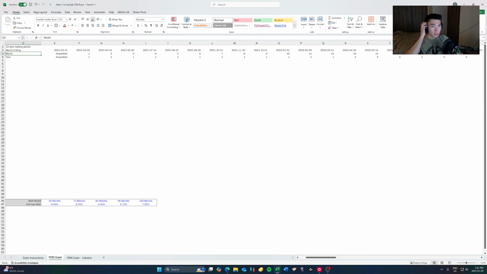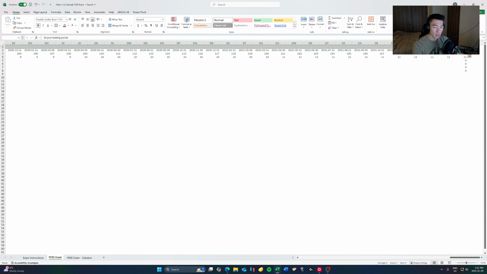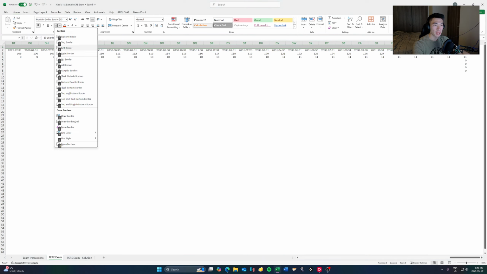So now we're going to make this look a little more appealing for us to look at. So the first thing I want to do is I actually want to bold this, and I'm going to make an outside border. So I'm going to hold Shift, Control, and I'm going to highlight this entire section. I'm going to give it a border. So I'm going to click Alt. I don't have to hold this, by the way. I just have to hold Alt and then H. And then I want to get to this borders over here. I want a border. So I'm going to press B. And then I'm going to get all borders. So I'm going to click A.